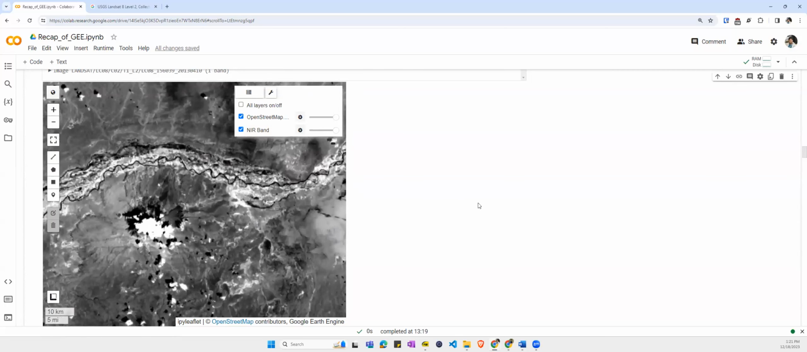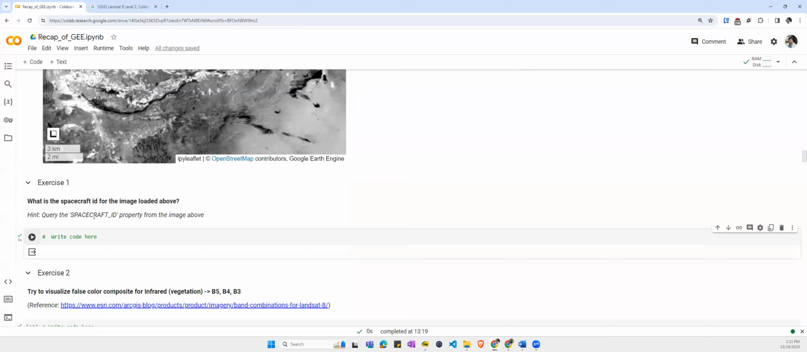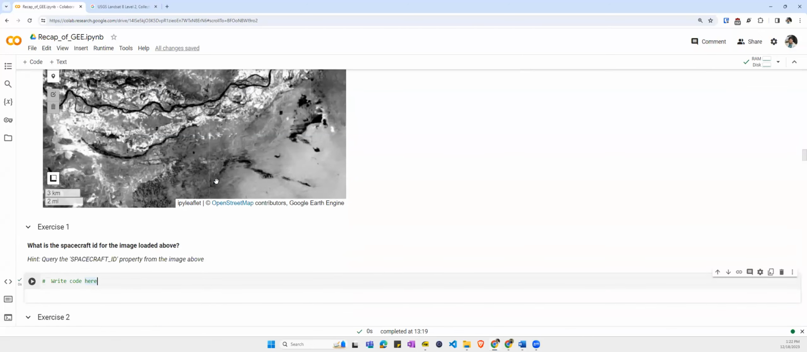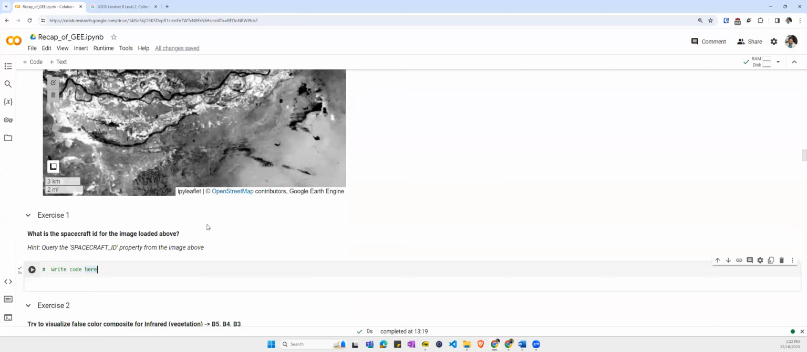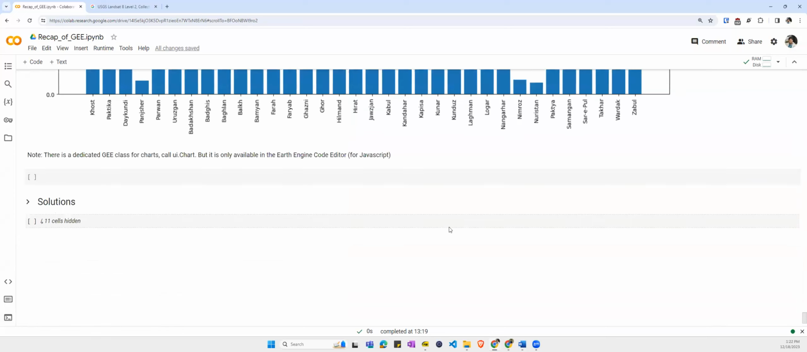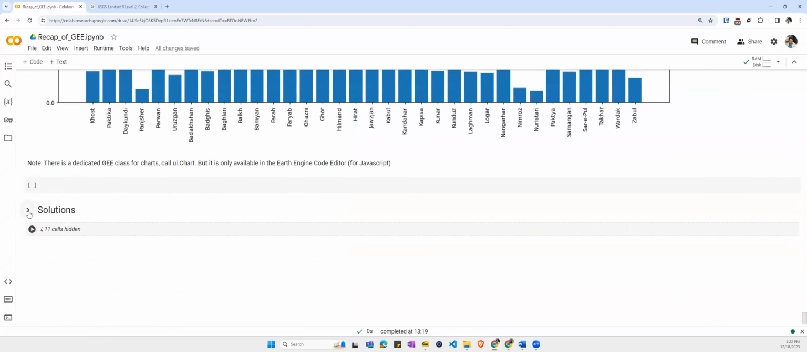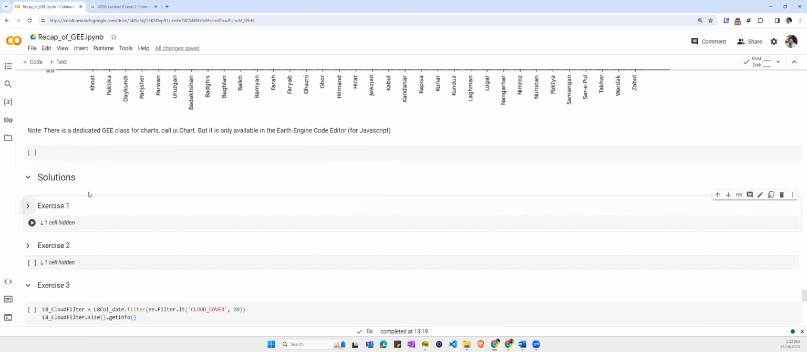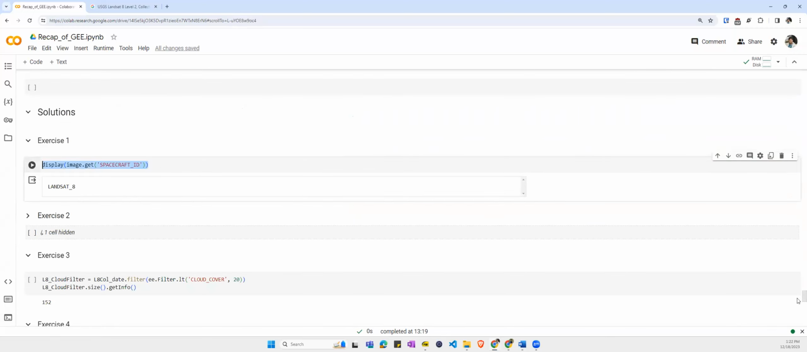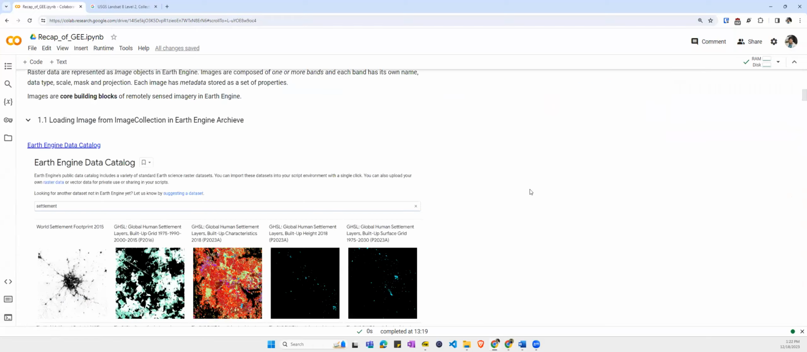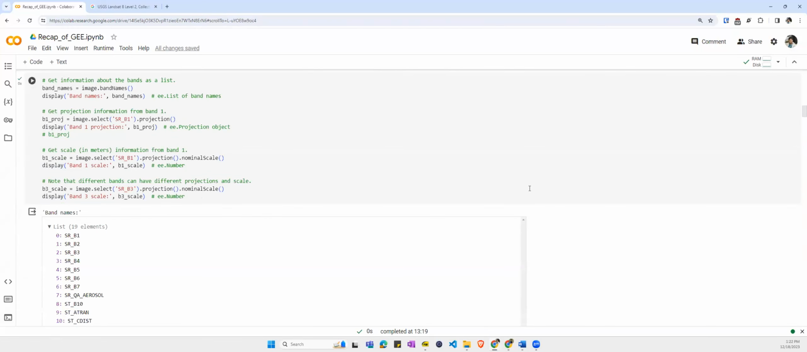So if there is no issue in this step, then I have one exercise here. We can take it from the previous step. What is the spacecraft ID for the image loaded above? In this tutorial we'll try to follow all the exercises also. So if there are any issues working with this code, then you can follow the solution at the end. But I would suggest you try yourself first, and if there is an issue you can take a reference from the solution.